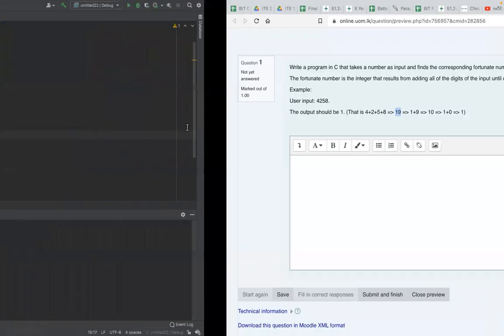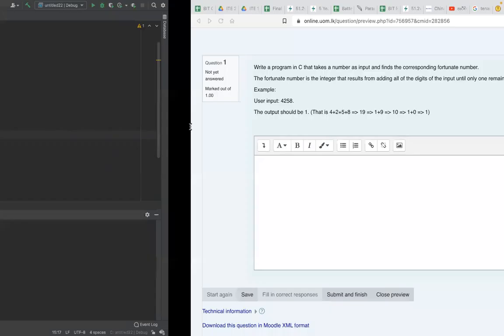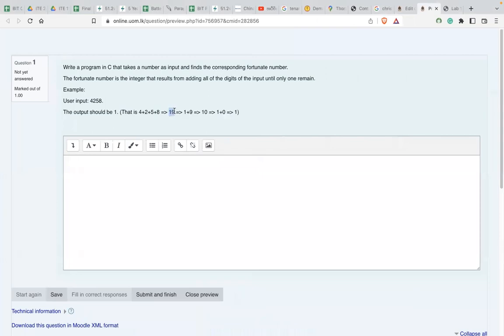What we have to do? That means if this is greater than 9, for example, summation is 19. If the summation is 19, what you can do? Do this while loop again. Then what you have to do? Then the new number should be 19.